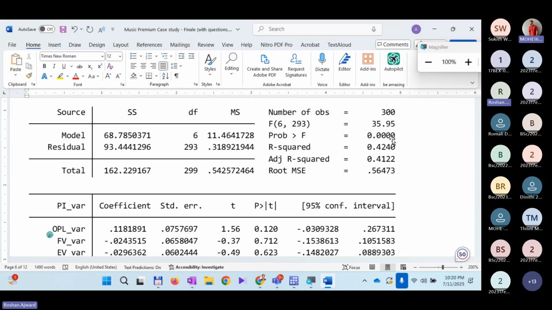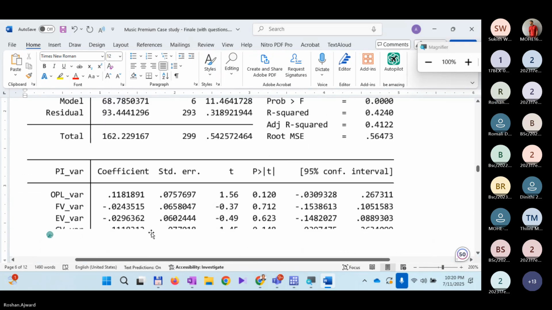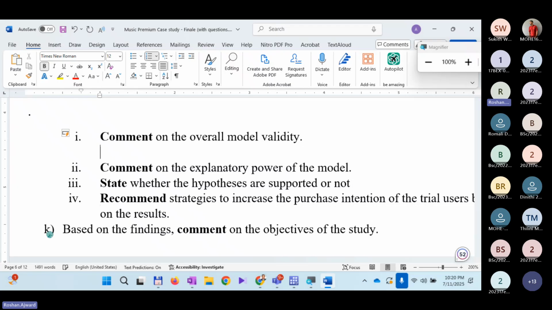Yes. It is significant. Very good. Perfect. The answer is it is significant. Therefore, the overall model is valid. Right?